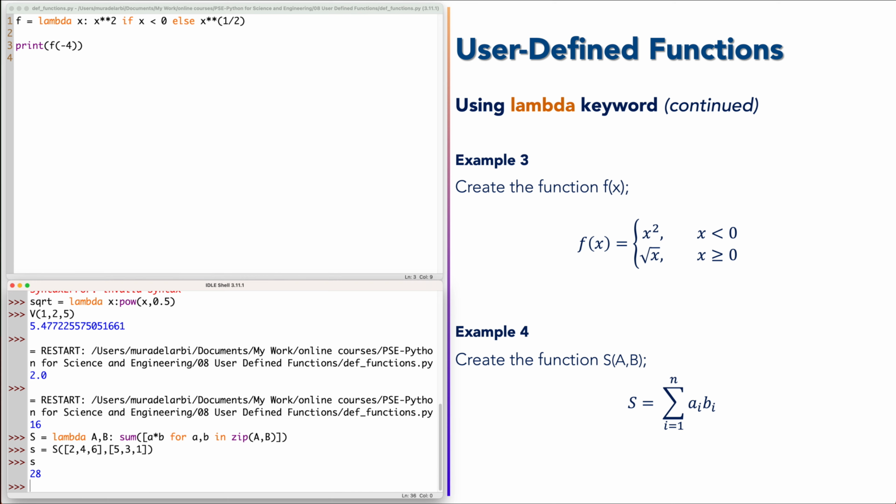So this is how easy the lambda function is and how it could be used.